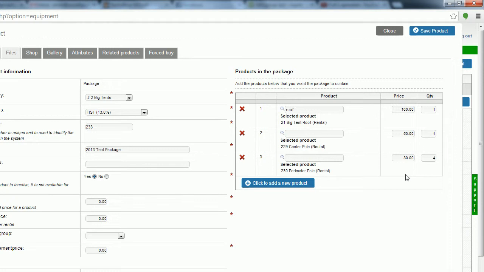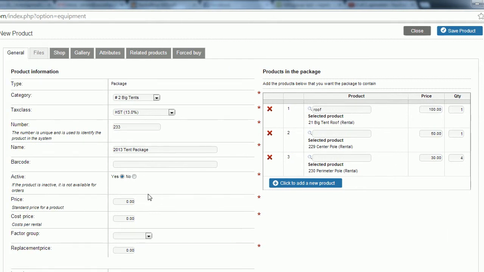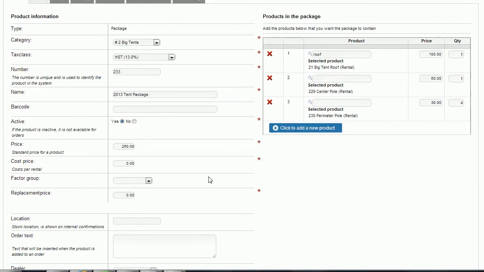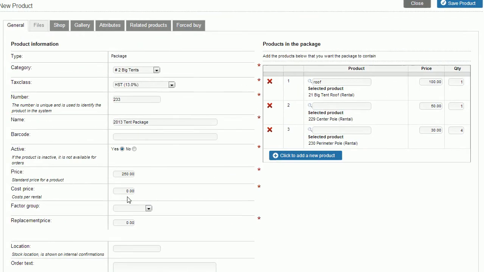So based on this information, I should charge 30 times 4 is 120 plus 50 is 170. I should charge $270 to rent all this, but when I package it together, I actually only charge $250, okay, to rent all those different pieces. It's all part of the system. My cost price for setting it up, once again, I'm going to put that it's $100 to set up the cost.